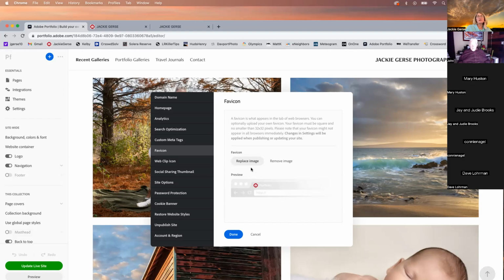So you would click on it, it'll take you to your files, find the one that you had your little clip art in, and that's what it'll turn into, that little icon next to your name or next to whatever your website name is. And so it does have to be square. I think that's about its only criteria.